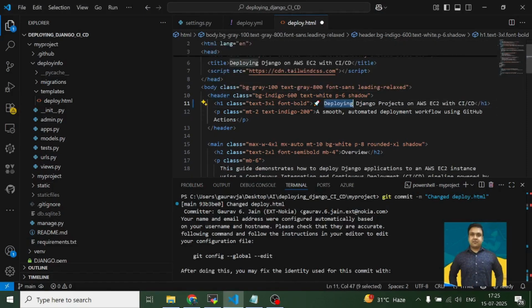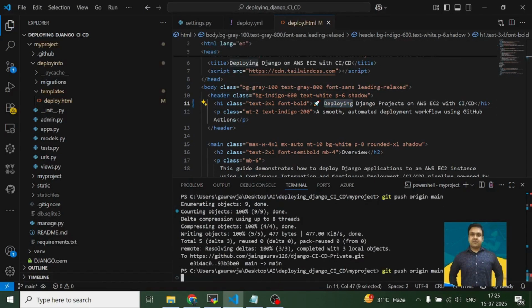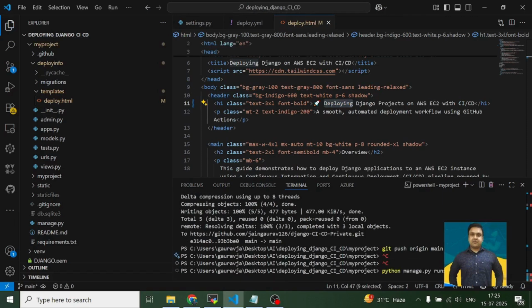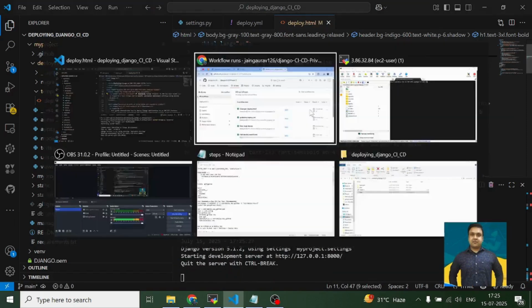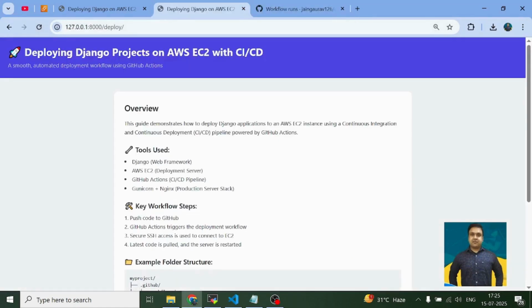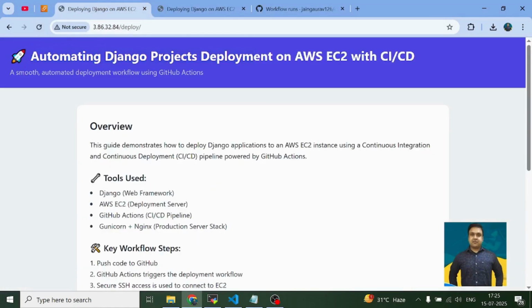So if I undo the changes and I run the server, sorry, so I'm going to run the server. So here it says deploying Django, correct? Now let me just refresh it. Here it is coming as deploy Django. Here it is coming as automating Django projects.